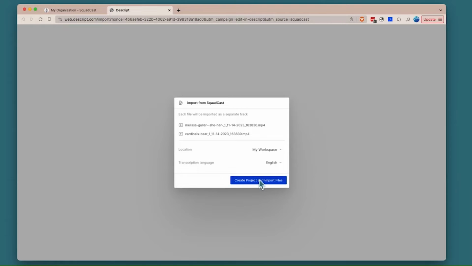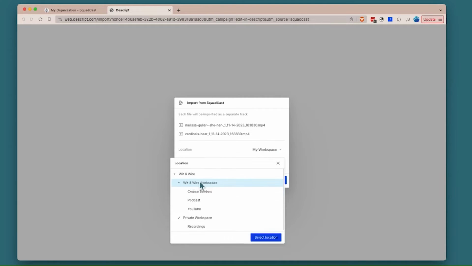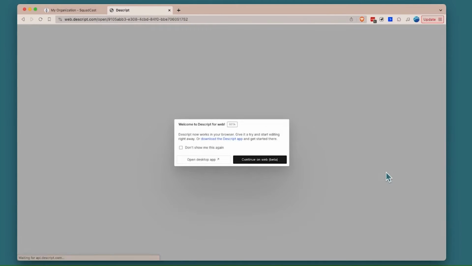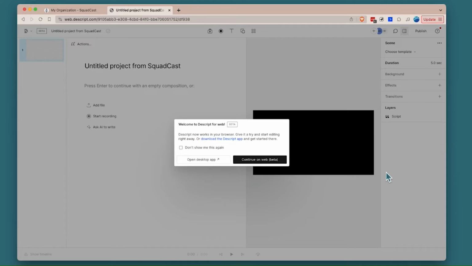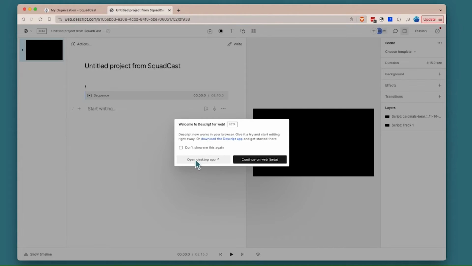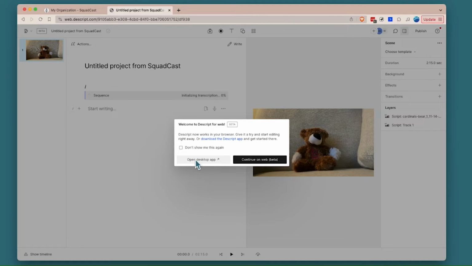Here I'm prompted to create a project and import the files. And I'm going to put this into the Wit and Wire workspace, maybe under podcast. So let's pick that location and create the new project. Now, this would let me continue in the web version of Descript, but I'm gonna click open desktop app so I can continue editing this in the full Descript app, which just has a few more features.